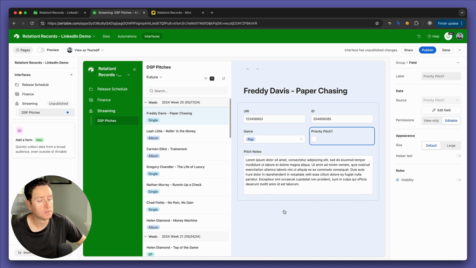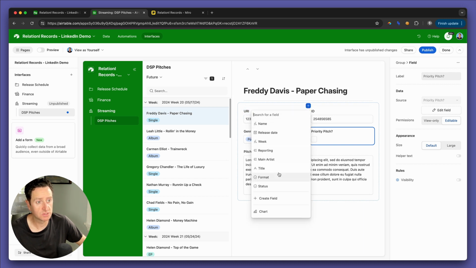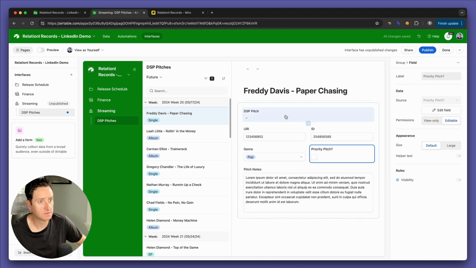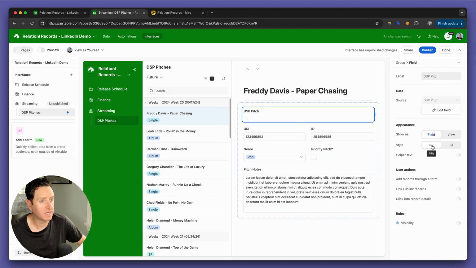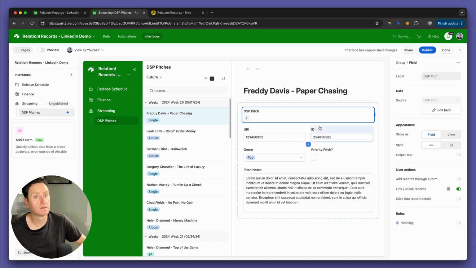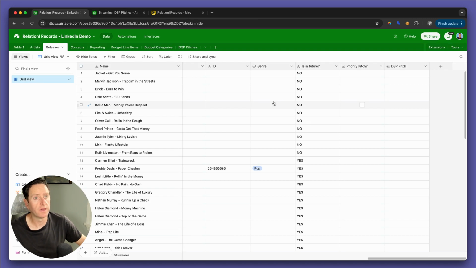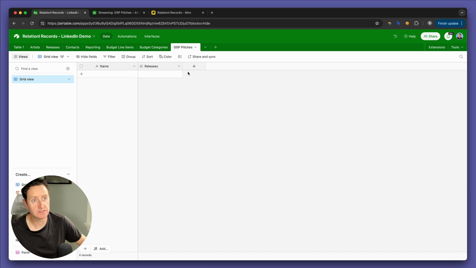Cool. So then one thing we want to assign is obviously the pitch. So what pitch is this going to? And right now there are no pitches, but we'll build it for the capability. Link on link. Sweet. All right. So now in the DSP pitches table, what do we need?